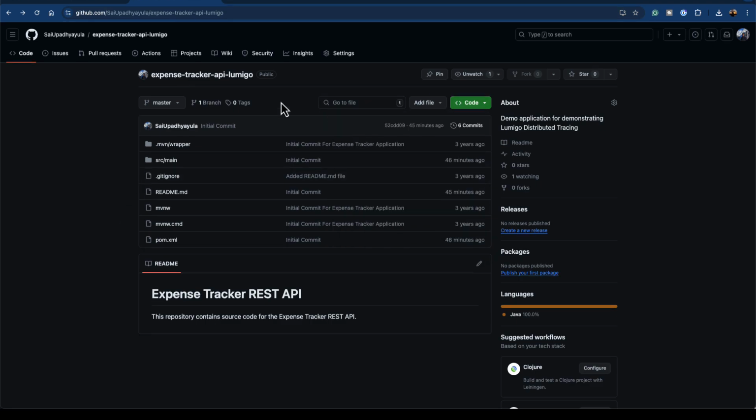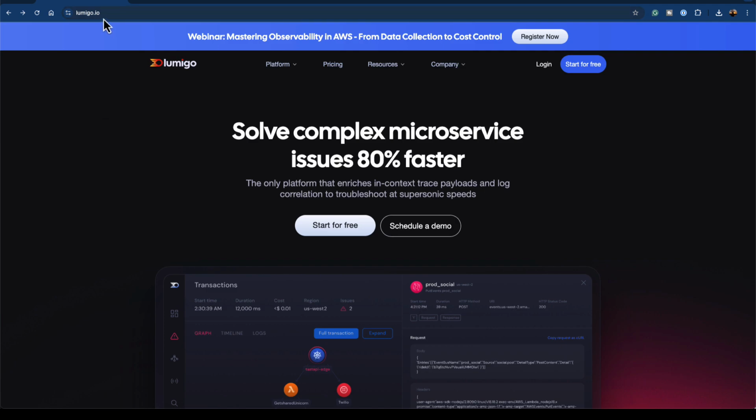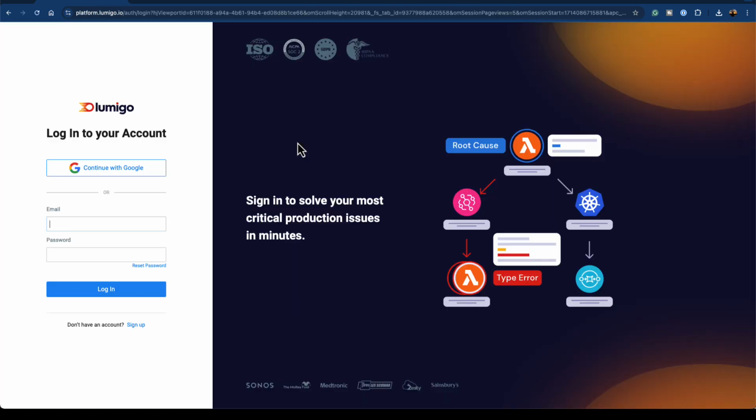After checking out this project, let's head over to the Lumigo website. You can go to the website lumigo.io, and here you are greeted with the landing page of the Lumigo website. So to log in, I'm going to click on the login link here, and this will take you to the login page of Lumigo. Here, either you can sign up for a new account or you can log in to your account using your Google credentials.